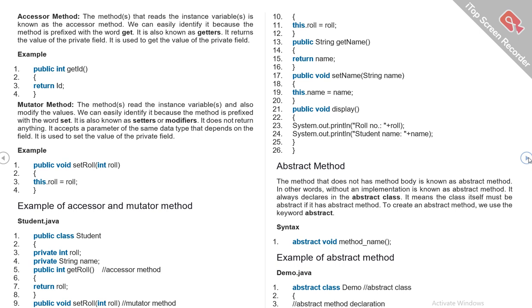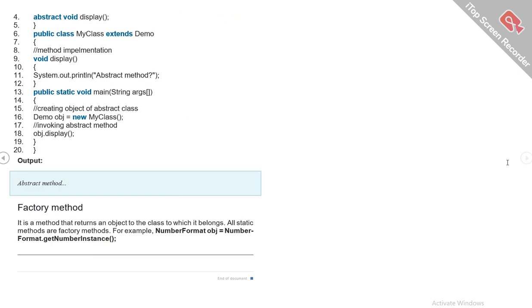Abstract method. A method that does not have a method body is known as an abstract method. In other words, a method without an implementation is known as an abstract method. Factory method. It is a method that returns an object of the class to which it belongs. So all static methods are factory methods.